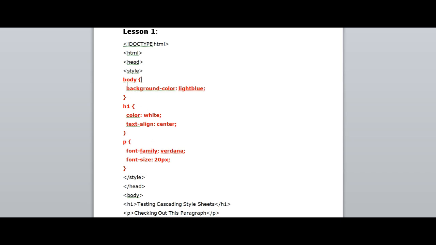Now it says body. The background color is light blue. Close, that's for the body. H1, which is heading 1, you see that in CSS. The color is white. The text align here is center. You close that code. Then on the paragraph, the font family is Verdana. The font size is 20, and you also close.